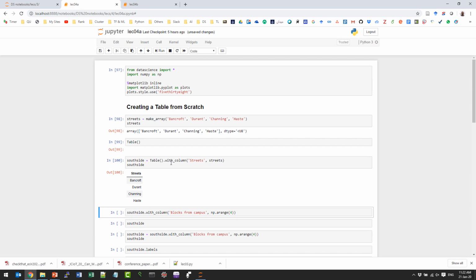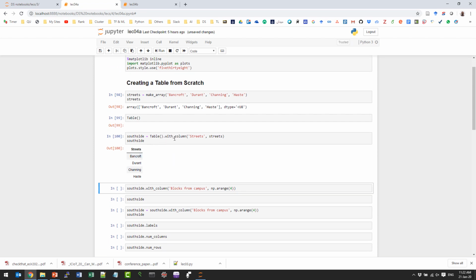So here will be a table with one column. When we call with column, we have the label and the values of that column, which will be an array. So we'll have to give the name of the table, the name of the column, and the values of the column. Now we have a table of 1 column and 4 rows.